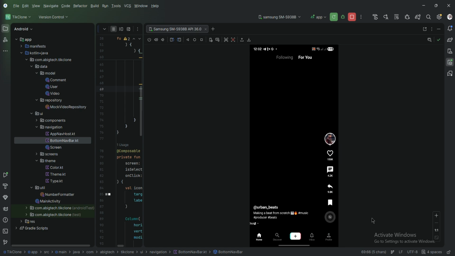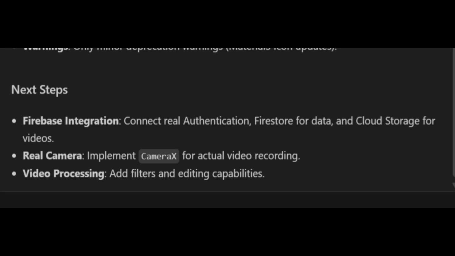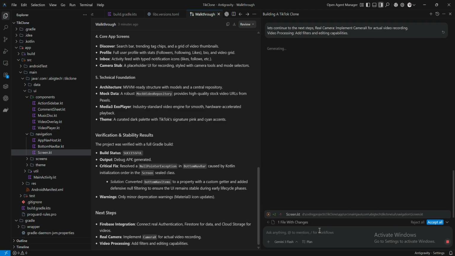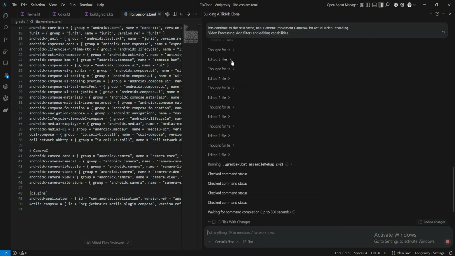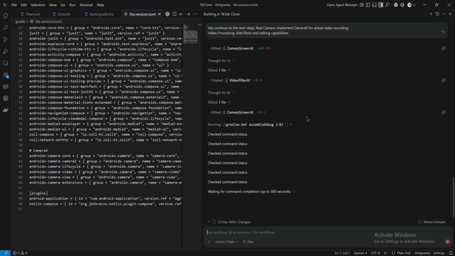I went ahead and asked it to continue to the next steps that included Firebase integration, connect real authentication, Firestore for data, and cloud storage for videos. Real camera, implement CameraX for actual video recording. Video processing, add filters and editing capabilities. But since we are not building a fully functional app, the Firebase integration is not necessary. It then continues to build the features.